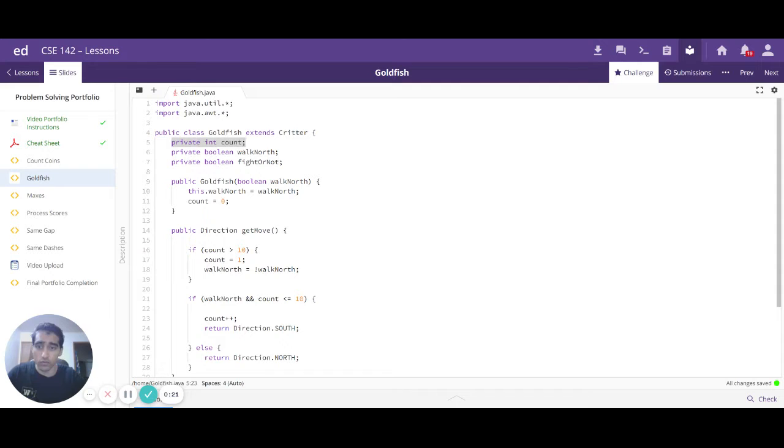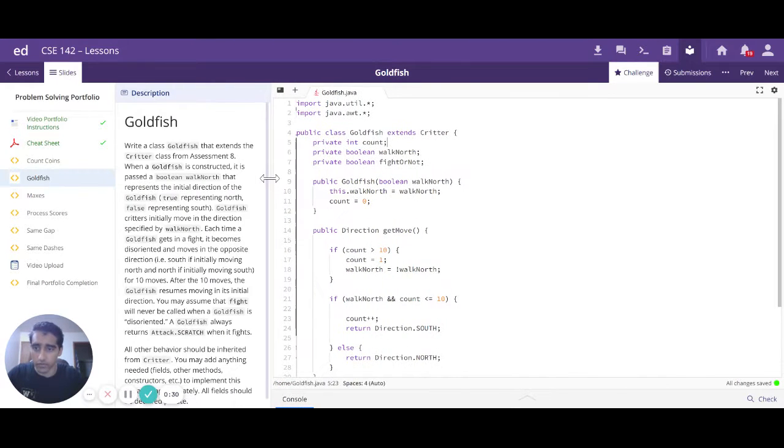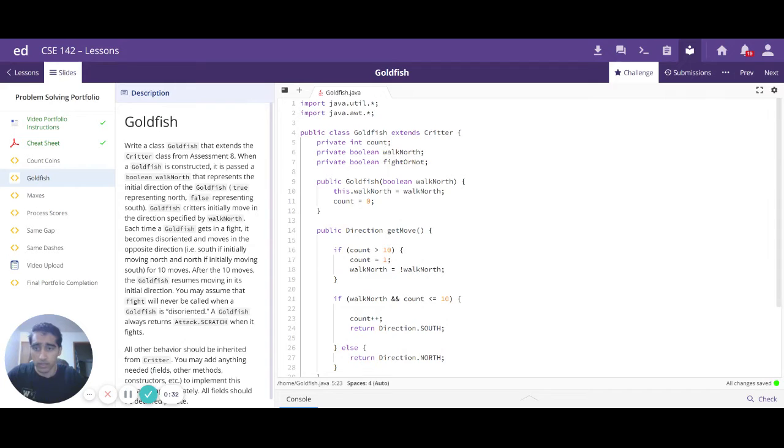So private int count is a variable that I have that'll count the number of steps, because we want our goldfish, after they get into a fight, to switch directions and then walk in that direction 10 times and then switch directions again. So this count will keep track of how many times they've actually walked in that direction.